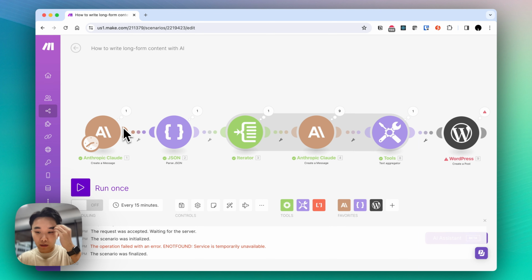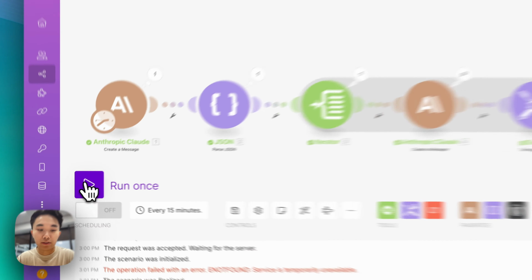I went through that pretty quickly, so if you have any questions, feel free to leave a comment below and I'll try to get back to you. But let's try run this again with the Opus model, which should give us much better outputs.